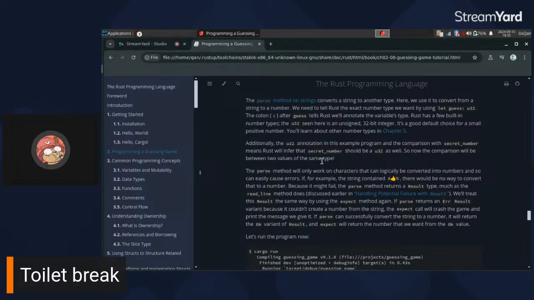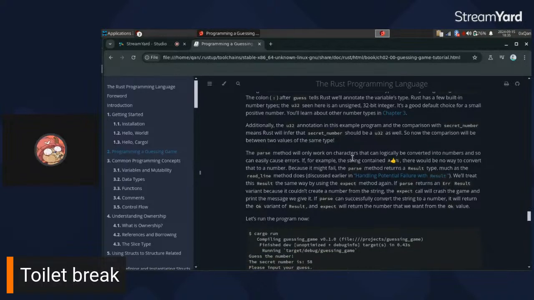Additionally, the u32 annotation in this example program and the comparison to secret number means Rust will infer that secret number should be a u32 as well. So now the comparison will be between two values of the same type. The parse method will work on characters that can logically be converted into numbers and so can easily cause errors.